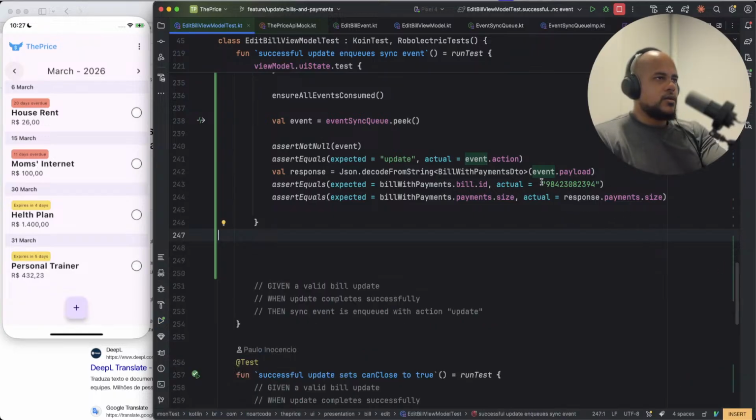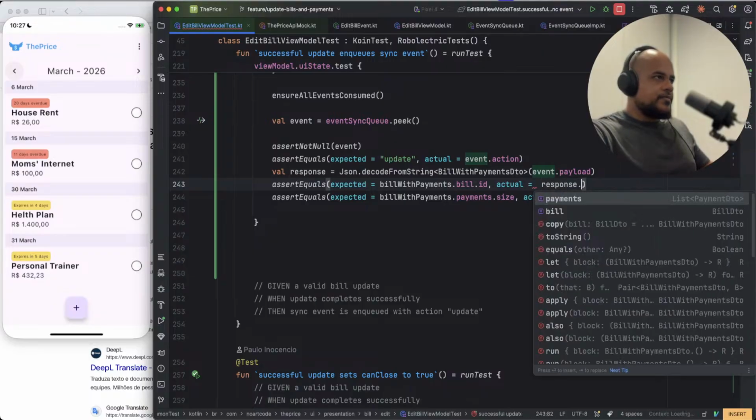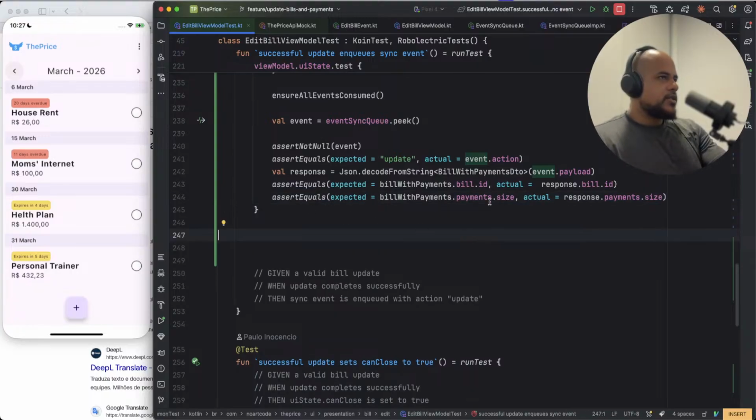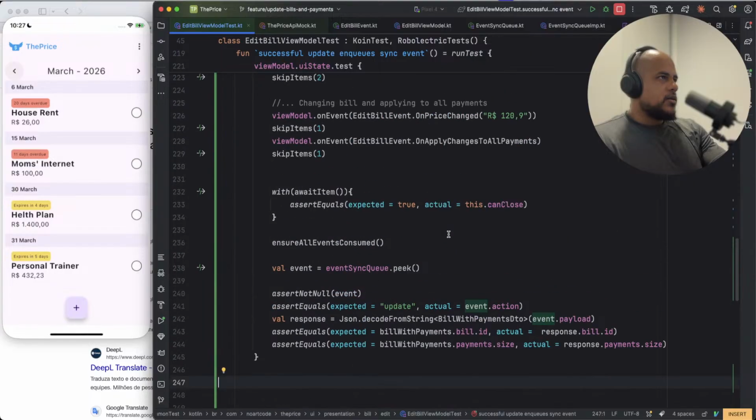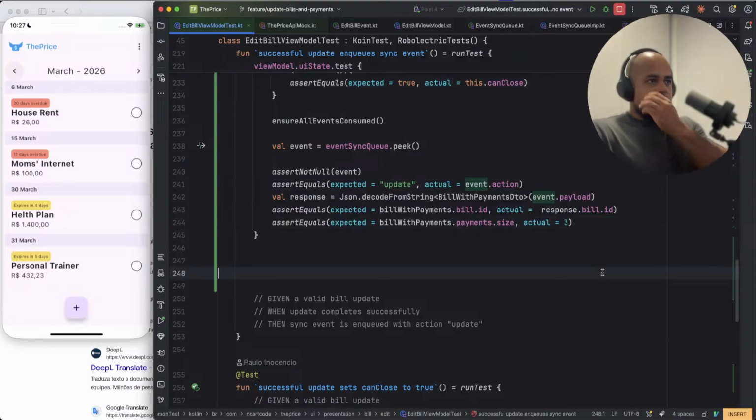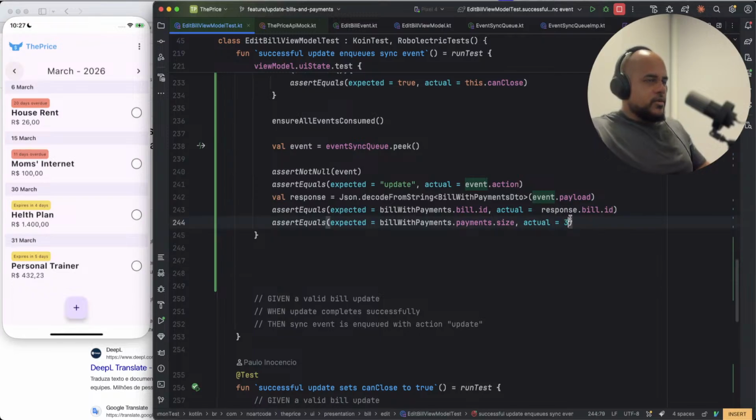Nice. So the bill ID should be a response. Size, I think this is good, but maybe for this scenario we are expecting, as we are changing everything, we expect 3, not the same size but 3. I think it's better to just... no, not actual. So expected.